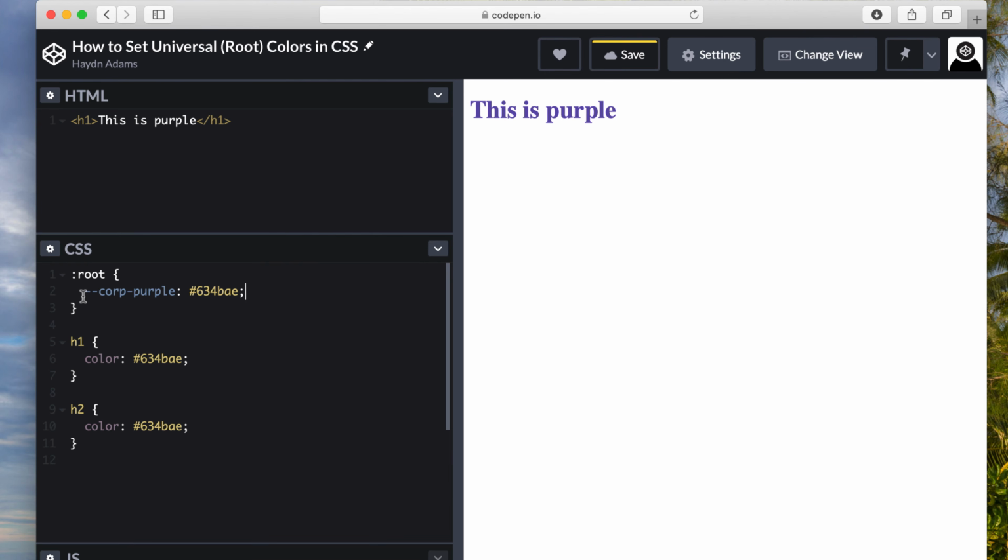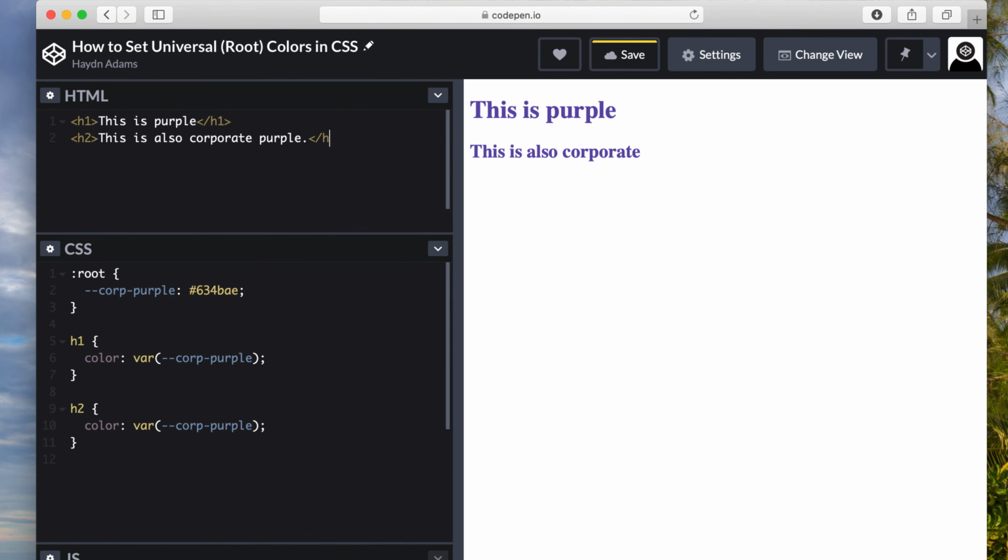Now that I've defined it, now what I want to do is I want to then declare it down below as a variable. So I'm going to say color, : and I'm going to say var for a variable, and I'll add a parenthesis and say --corp purple. And if I save this, give it a second, notice now how it applies the purple by saying corp purple. Instead of having this color, I can apply it to the H2 down below and say H2, this is also corporate purple, and close up the H2.